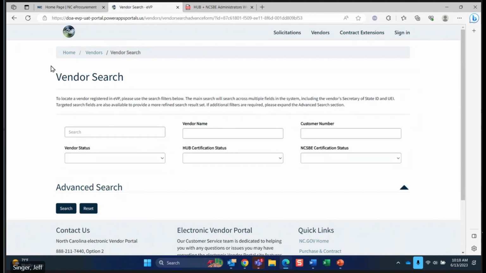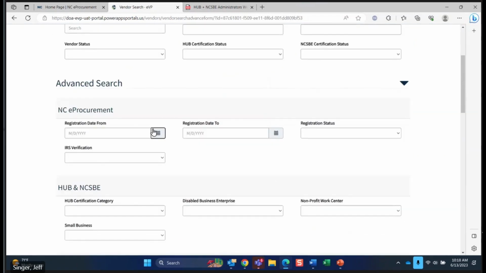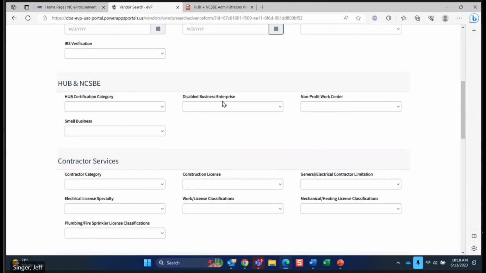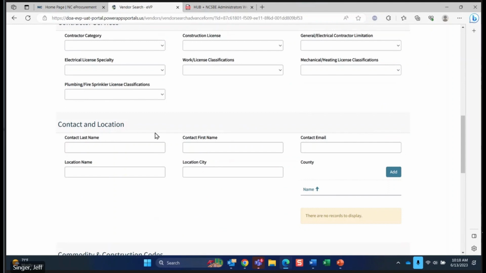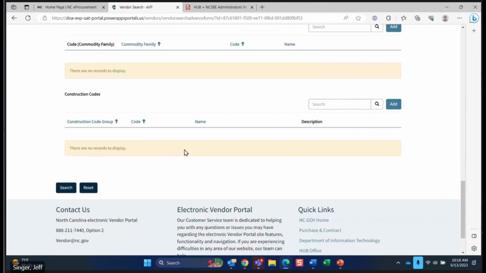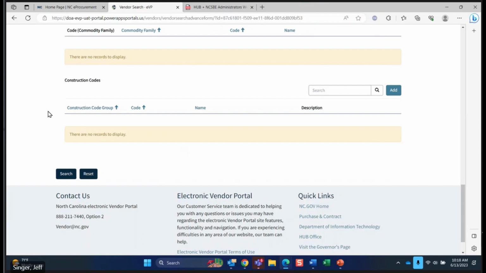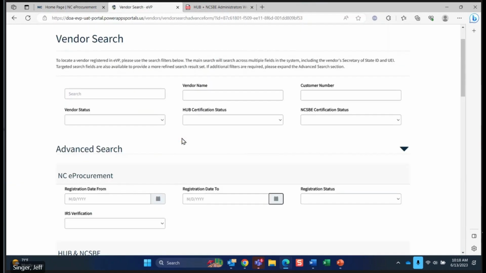So you'll see up at the top, you've got a vendor search with 6 basic fields, including hub certification status and NCSBE certification status. So these are 2 of the most important 6 that you'll see here. And then there's an advanced search, which you can click this button here and you'll see more fields such as, are they registered in e-procurement? Some more specific hub and NCSBE categories right there. And then getting down into commodity codes, contractor stuff, and all that. So there is a deeper search if you'd like.